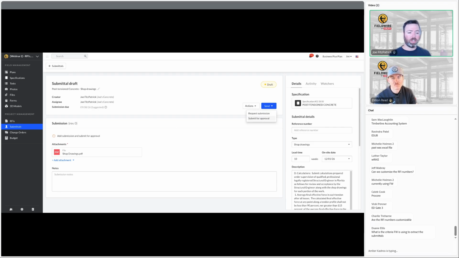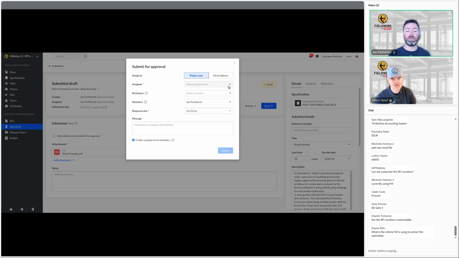We do have multiple workflows. So if you are the GC persona and you wanted to request these draft submittals from a subcontractor who's on the platform, you can request it. In this specific scenario, we're going to submit this to our general contractor who is not on Fieldwire. So like Dylan mentioned, we have those two options. You can do the project user if they're on Fieldwire, or the email address if they're not on Fieldwire, which is what we're going to do now.